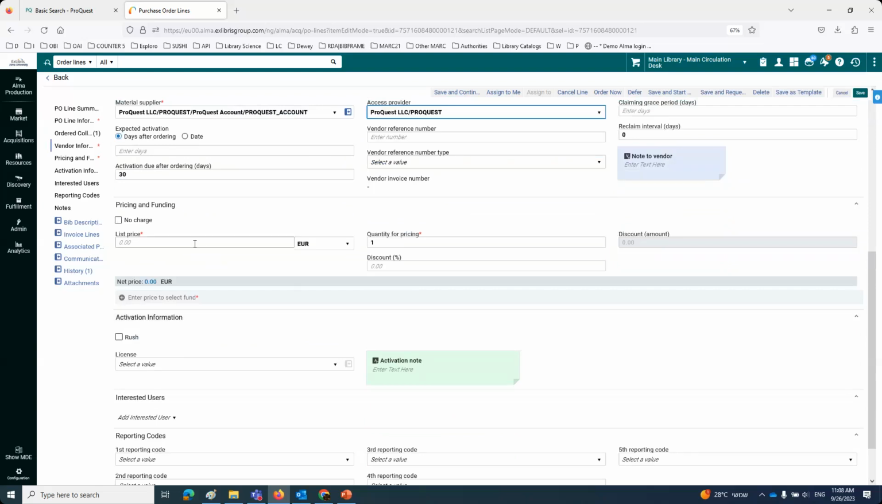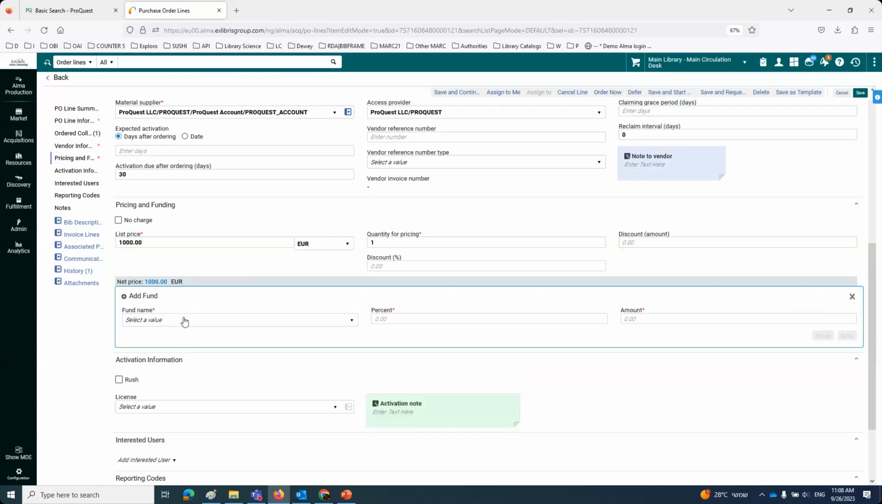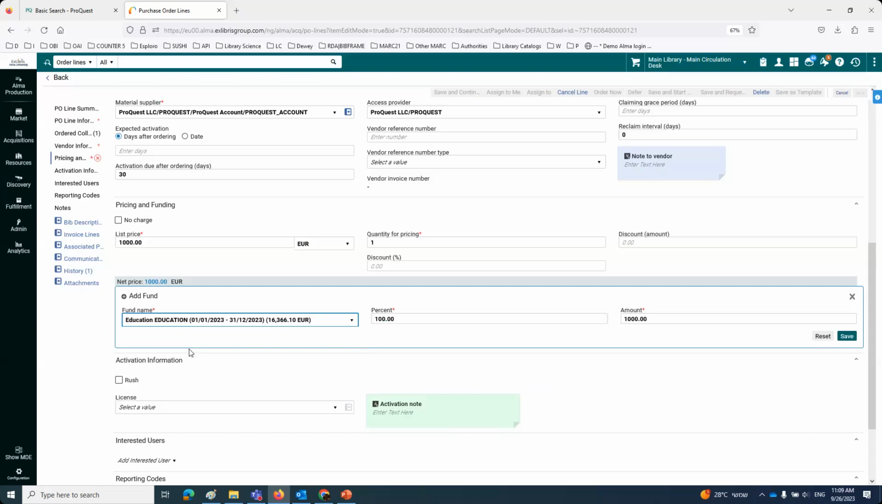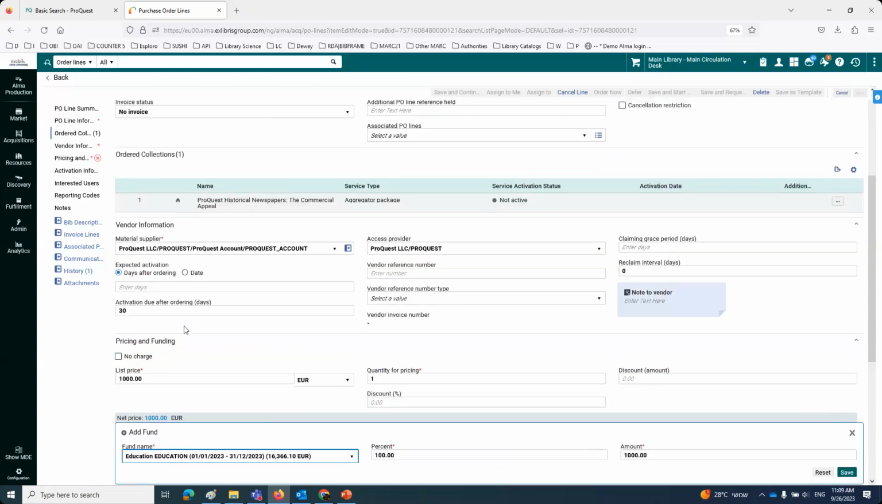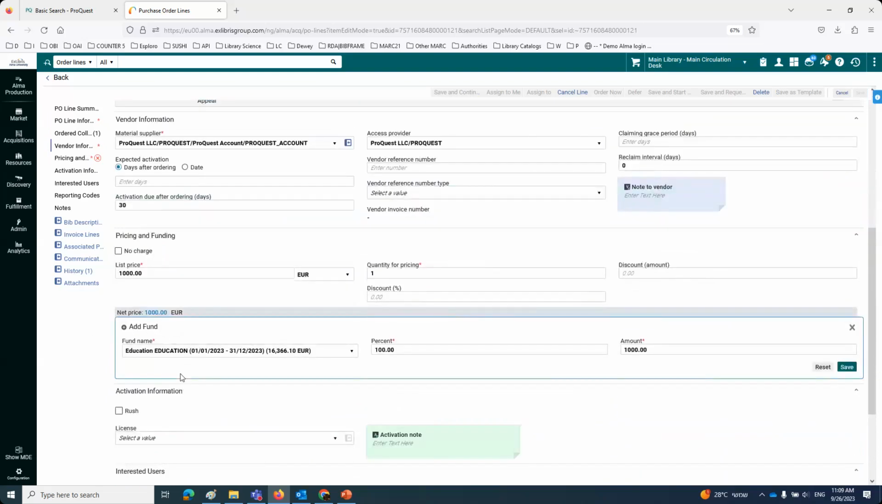Then we need to give it a price. So let's give it a price of €1,000. After we give it a price, we can add a fund. So we'll choose a fund here. And I'll choose this education fund. Now, the reason I need a fund, by the way, is because my acquisition method is purchase. Purchase requires a fund. If it was exchange or gift, for example, I wouldn't need a fund. Purchase, I need a fund.